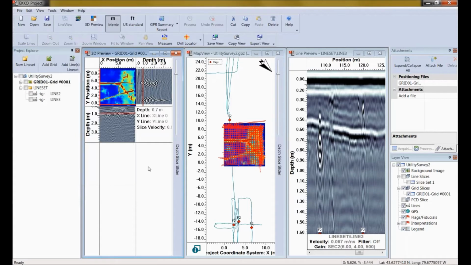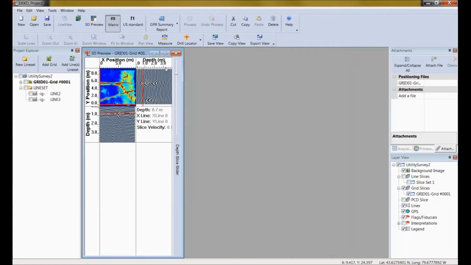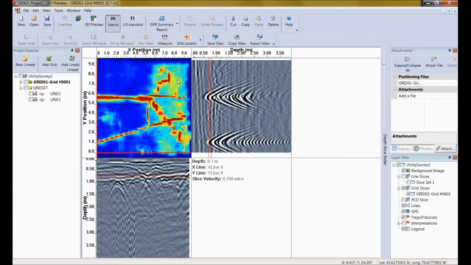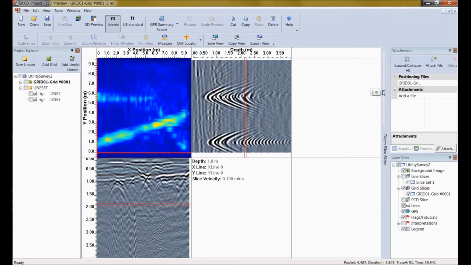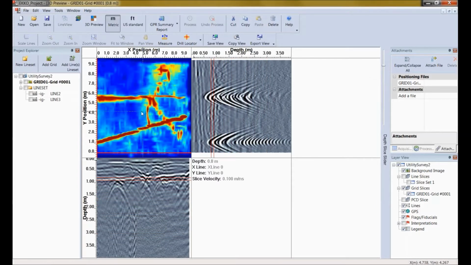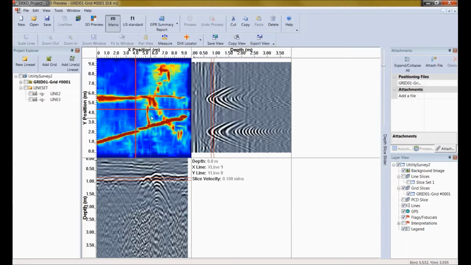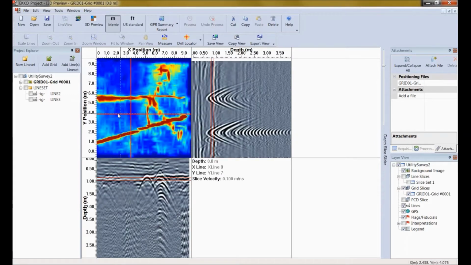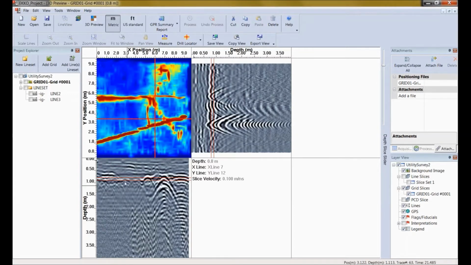Now, looking at the 3D preview, I've got real estate issues here, so I'm going to minimize the MapView window and the line preview window and maximize the 3D preview window. Looking at the grid data in 3D preview, I slice down until I create the image I want. Again, using the depth slice window here, I get a nice image. I want two cross sections that cross nicely, that show nice hyperbolas. Let's go with this one.